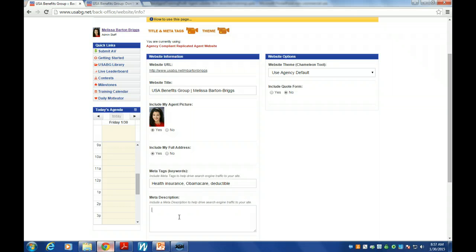Meta description. This is also going to help drive search engine traffic to your site, but this is going to be more of a narrative form. So this might be where you say something like, I specialize in health and life insurance. You can put as much as you want here, but again, it's going to be in more of a narrative form, not the keywords separated by commas that you did with the meta tags.